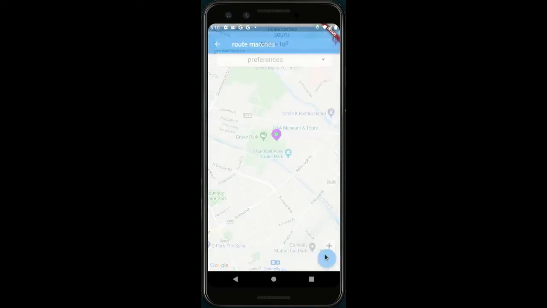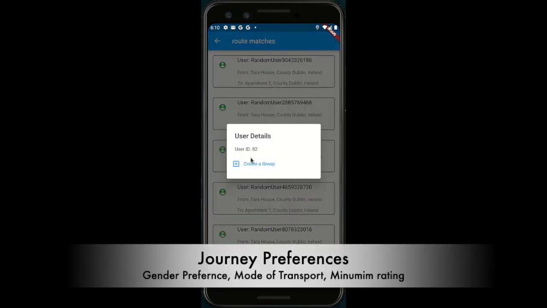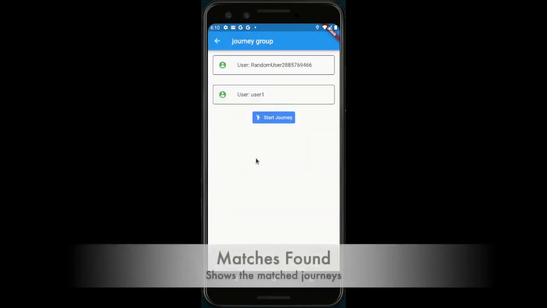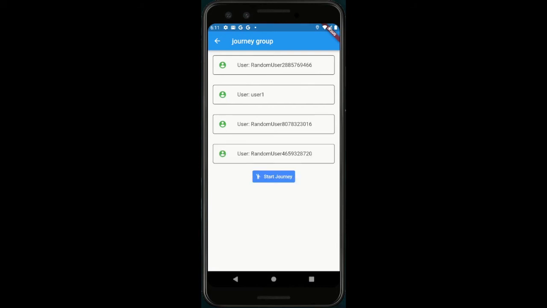In the result page, we will see the users whose journey matches the user's current journey. The user can create a group and users who join the group will be shown in real time on the page. As the creator of the group, the user has the option to start the journey. Once the journey is started, the route will be calculated and highlighted on the map.